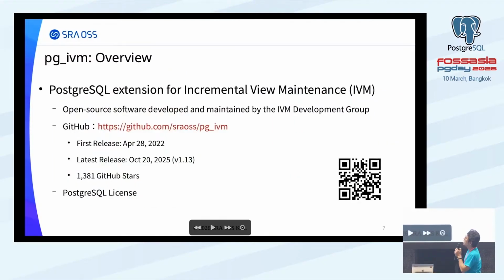So PGIVM is the extension that brings this feature to PostgreSQL. This is open source software developed and maintained by the IBM development group, and it is developed on GitHub. The first release was in 2022, and the latest release was last October. It has about 400 GitHub stars, and it is published under the PostgreSQL license.